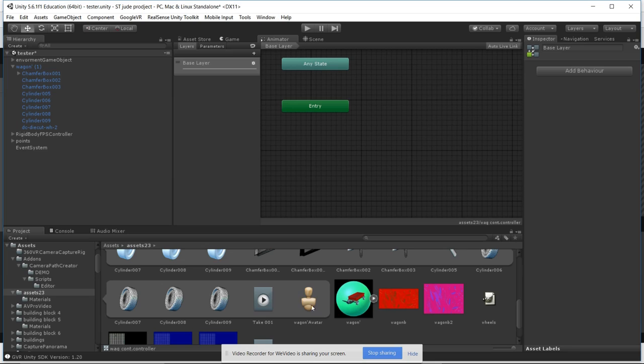And it also comes with the avatar that should have went into the editor as we saw it. So let's drag and drop take one right into here. So when we click the entry, this line goes right to take one, and take one basically is the wheels moving. So I'll show you what you need to do now.